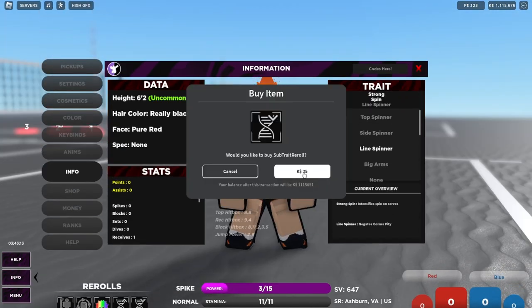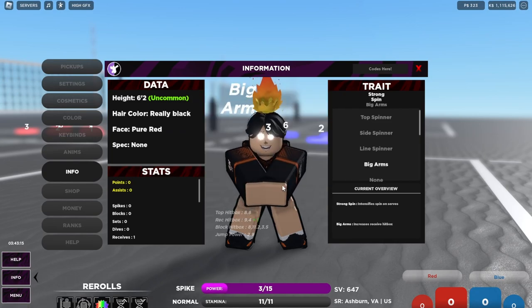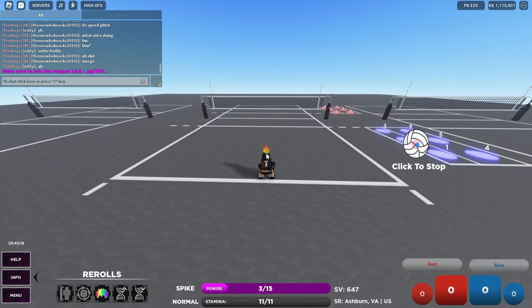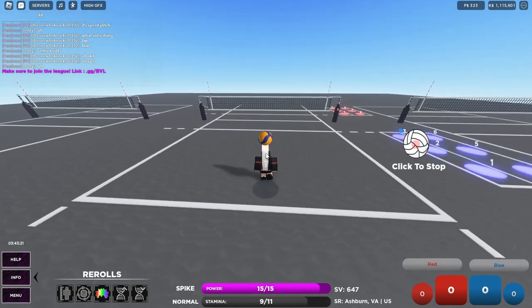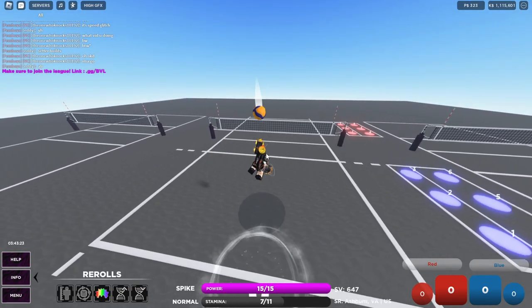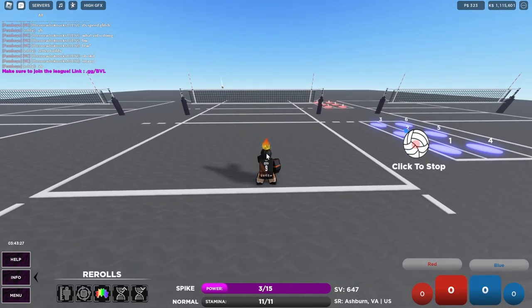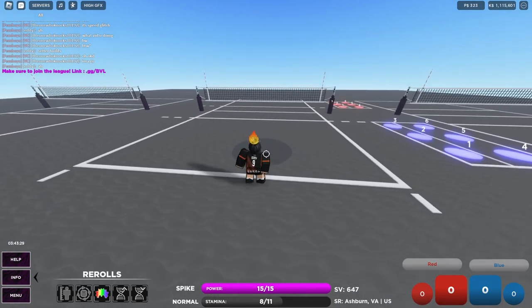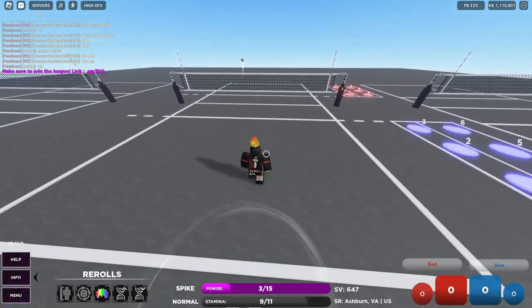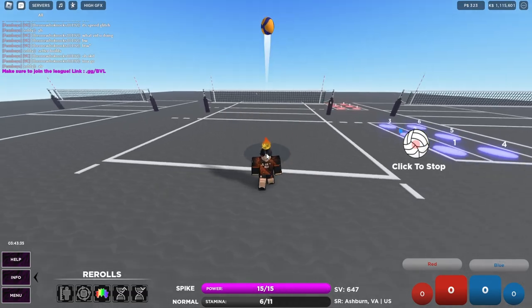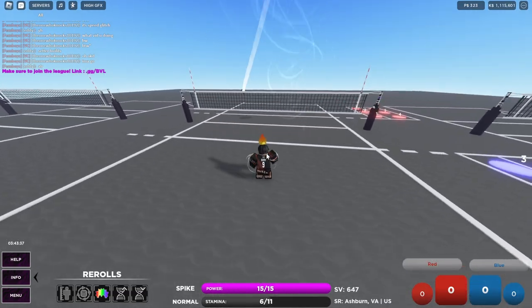Let me show y'all another spinner. Side spinner. Okay, side spinner is actually crazy too. Y'all are not ready. Look at this. It goes so far away. Honestly, really good if you want to serve a lot on setter. But if you aim, look at this. Oh my god, it goes so far. Let me do it again. Watch this. I'm aiming there, and it goes on the corner.